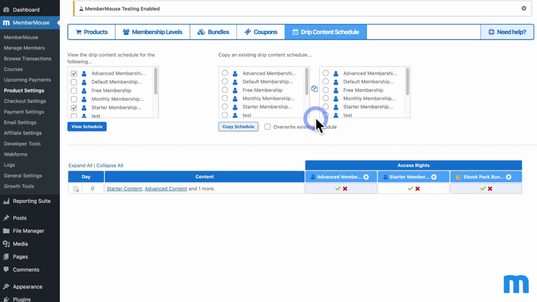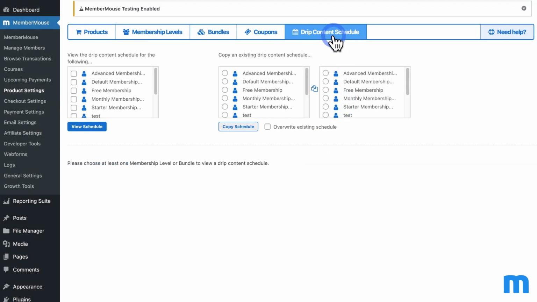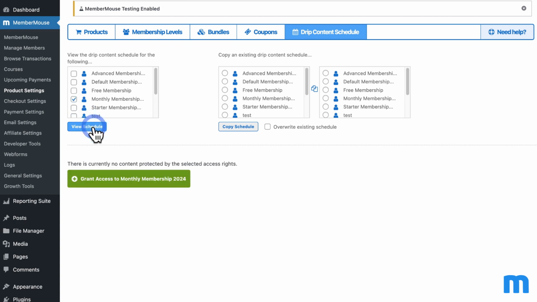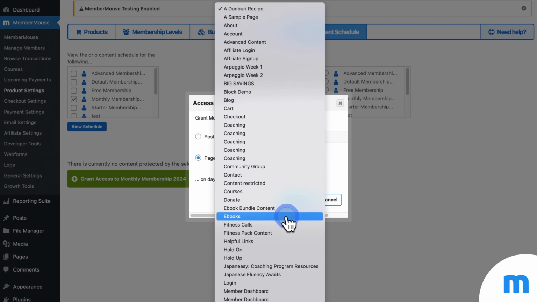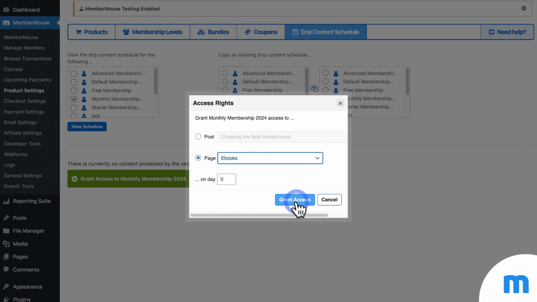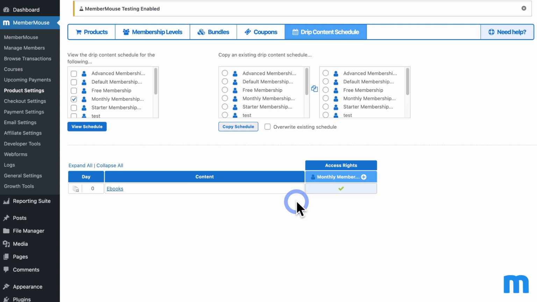So once you have your products and your membership level or bundle made, you can just come into the drip schedule and then select, say, your membership right here. Click View Schedule. And then in the case of a brand new setup, you would select Grant Access right here, and then select your page or your post. And again, whatever it is that you're offering or selling, you would just insert, embed, or link it up on a page or post, and then select that page or post right here. And another way to set up your access rights is you can also set content access right on a page or post itself within WordPress, which we'll see later in the video.